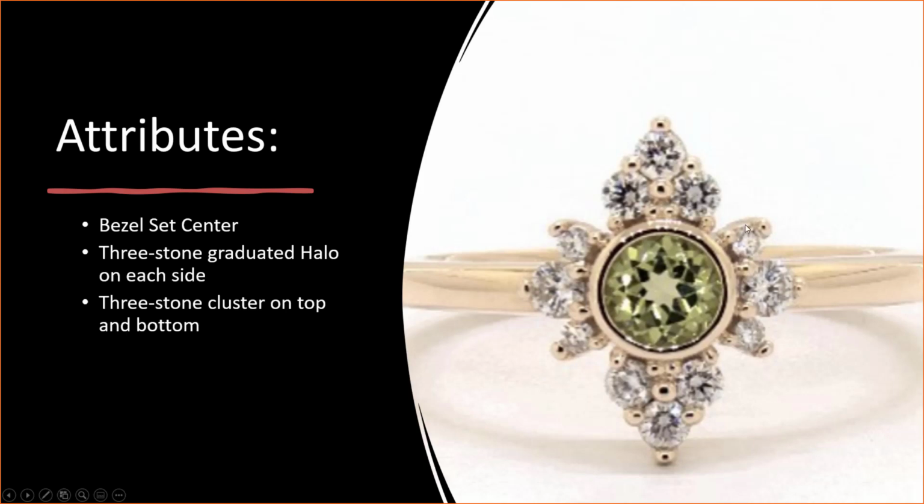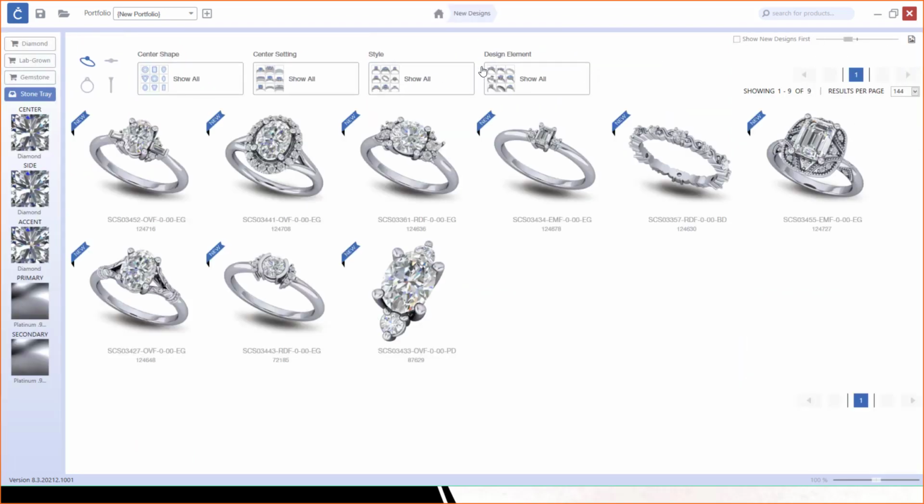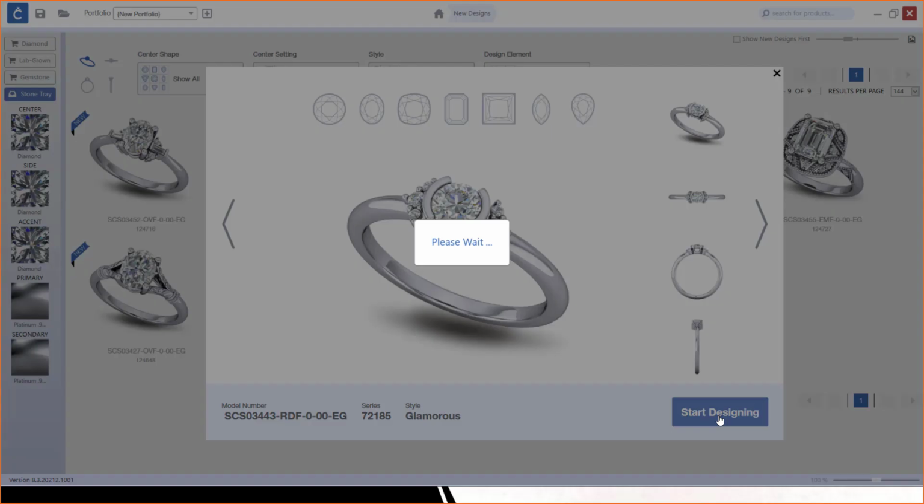So let's go ahead and hop over into CounterSketch, and we'll look at how we can take one of our new featured designs to actually build out this style. This style right here, 72185, is very similar to that style that we saw. There is a little bit of variation with the prong placement on the side, but I don't know that it's enough to justify completely building with freehand parts. So I thought we would use this one as our starting point.